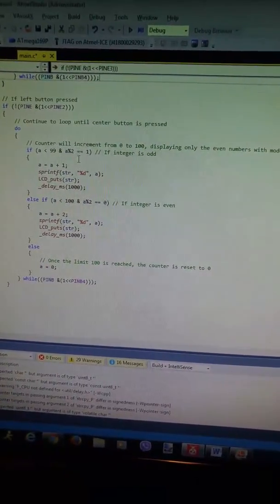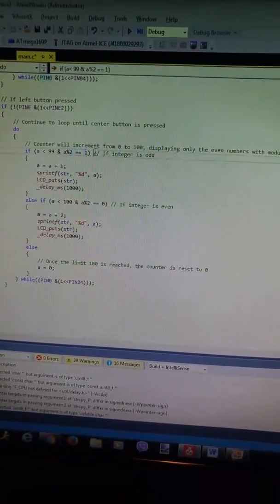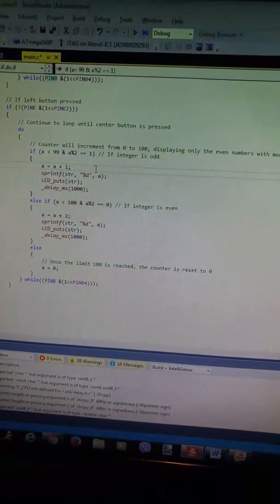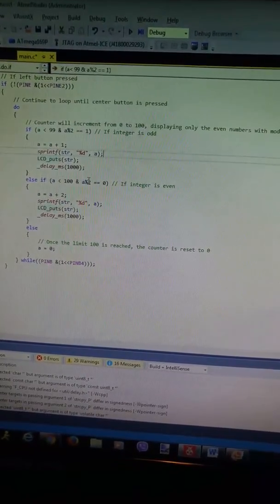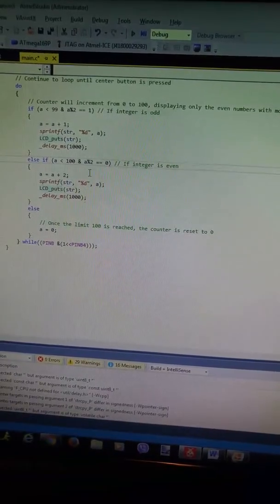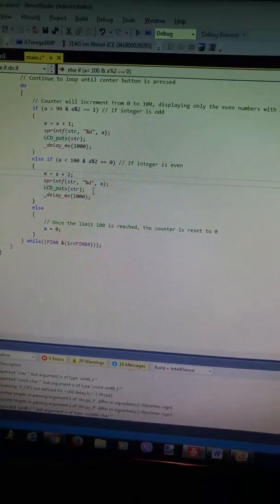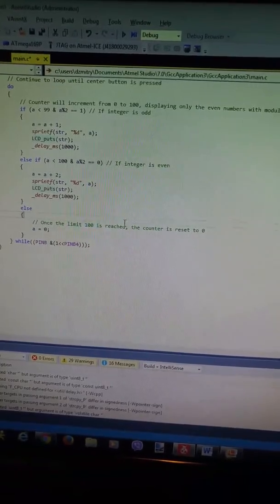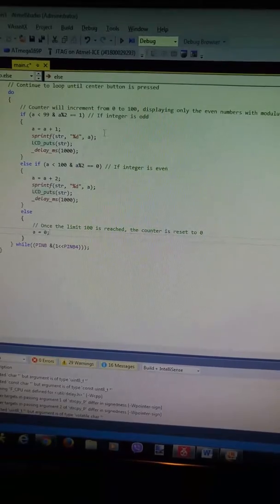Lastly, if the left button is pressed, it does it with all the even numbers. So when we have 1, which is an odd, we are going to add 1 to it to make it an even, and then it'll continue to increment evens from there and display it. And if we have 0, which is an even, or rather in general if our number is even, we will add 2 to it to continue to make it even and display it on the LCD. Once the limit 100 is reached, because once again we're going from 0 to 100, then we reset it back to 0 and continue looping.